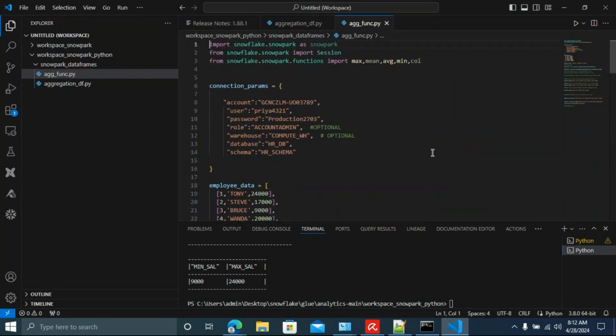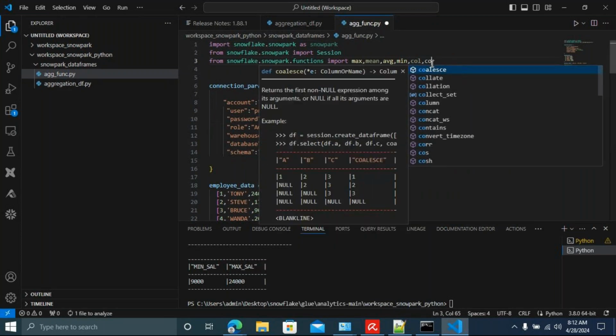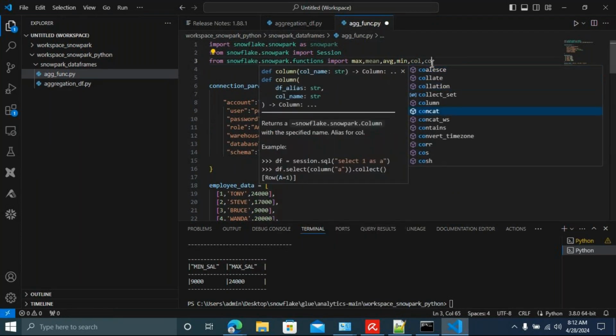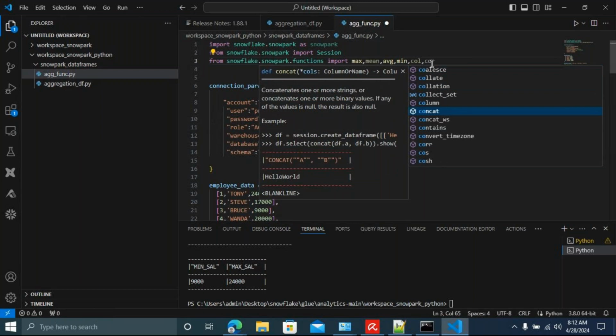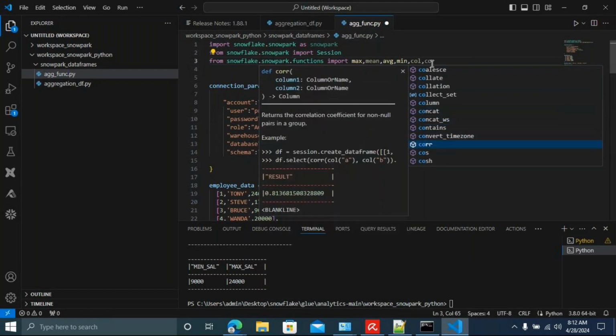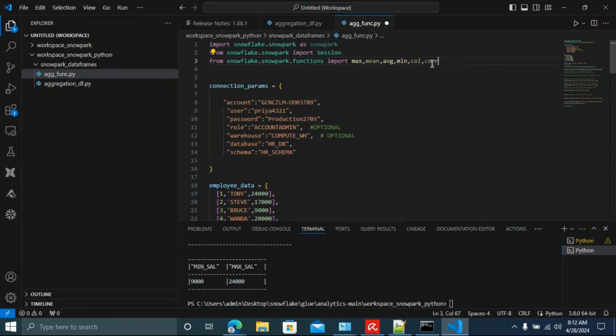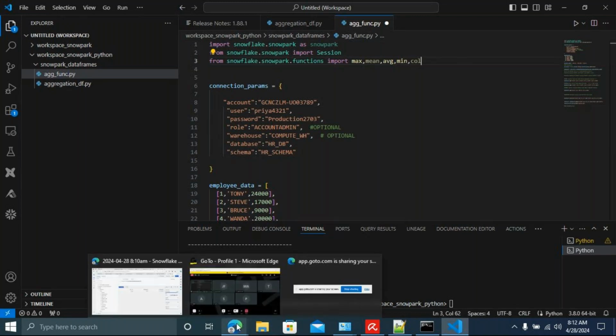And then these are the aggregations you can do. Whenever you are using some aggregations, you have to import them. There are many functions you can take, like concatenate, and correlation. If you want to use correlation, you can use CORR. You can find the correlation between two columns, whether it is positively or negatively correlated. All kinds of aggregations and statistical transformations you can do here. Okay, I'm going to close the session right now.